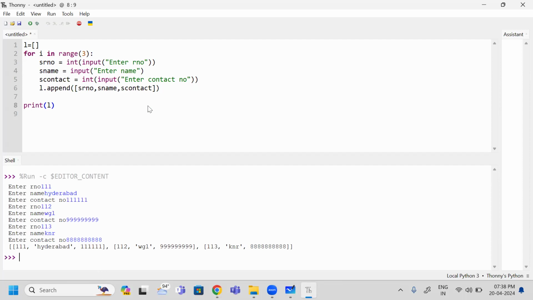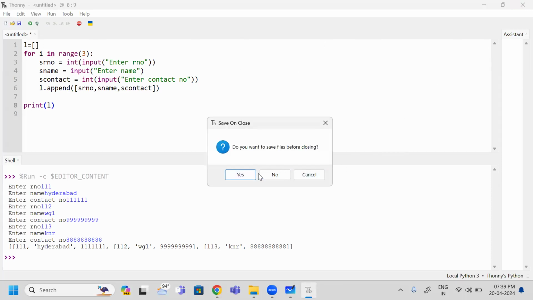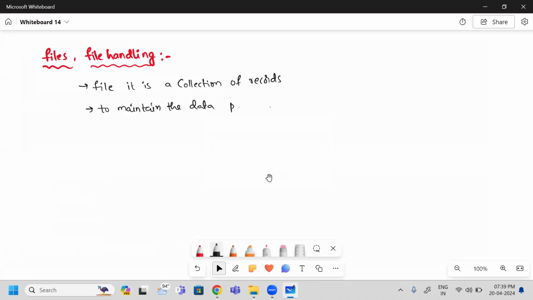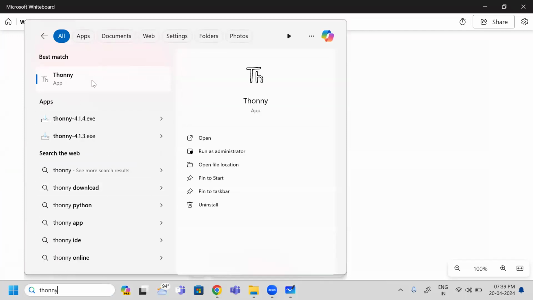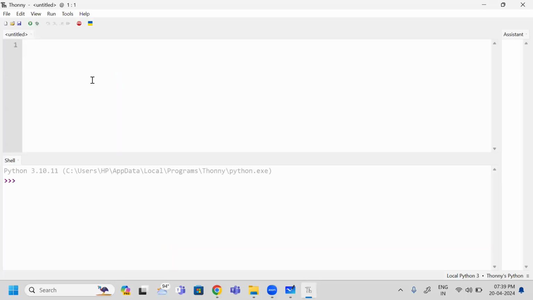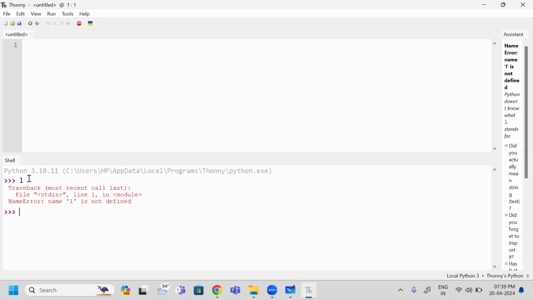Next, this program execution is completed. Next, what happened? Unfortunately, this application has closed. Okay, I have closed this one. Do you want to save this program? No. So this is closed. Next, I am going to open the program I implemented. How many details did I give earlier? Three student details, and I stored them in the variable L. Now I am going to print L. Can I see the details?